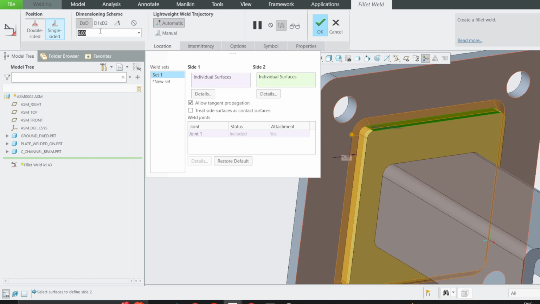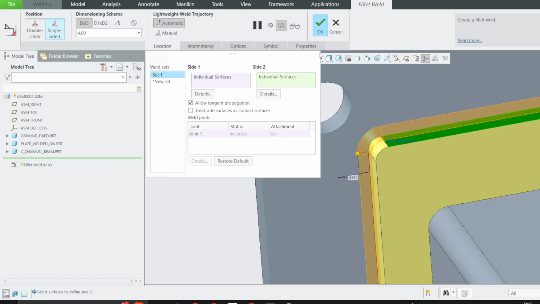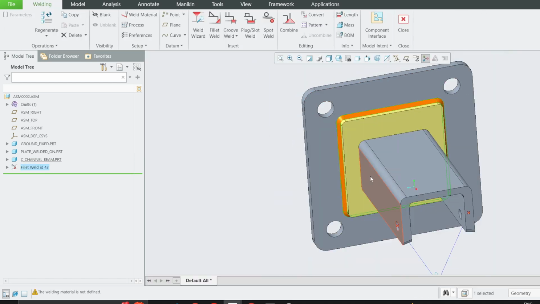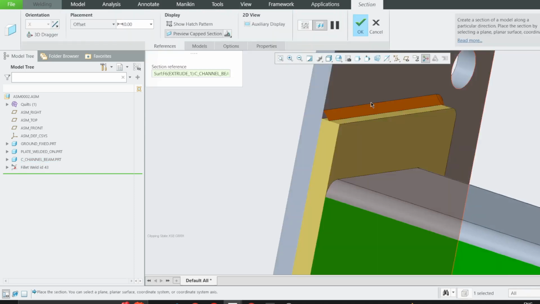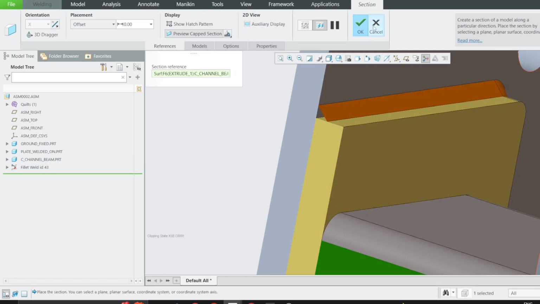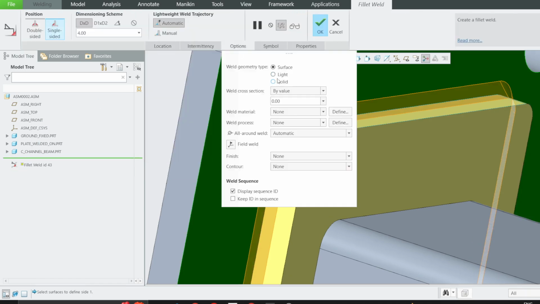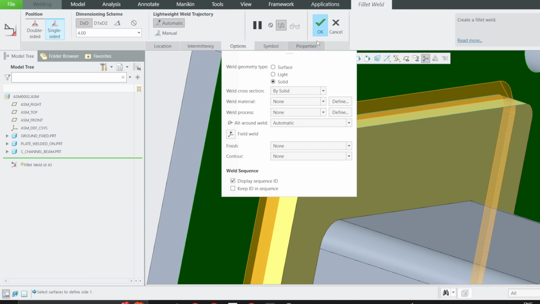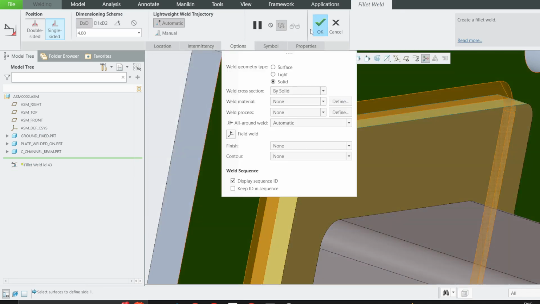Okay, I'm going to use a weld of 4. 4 is a fillet weld, because now, as you can see, this one is a surface. Let me just create it so that you can see what I mean. If I go to view, let me just section here. You can see this one is a surface, but I want this weld to be a solid. Therefore, you just go to options here and set weld geometry to solid. For the material, we will define it later, or you can define it here if you want, but I'll show you how to define it later.